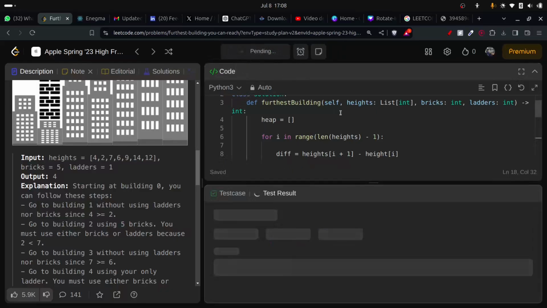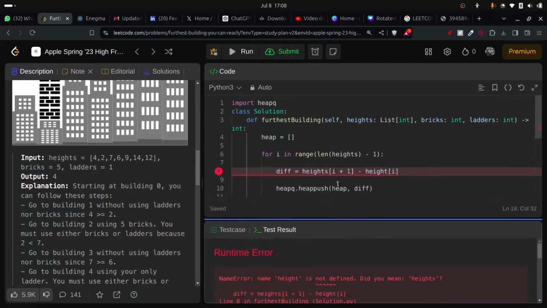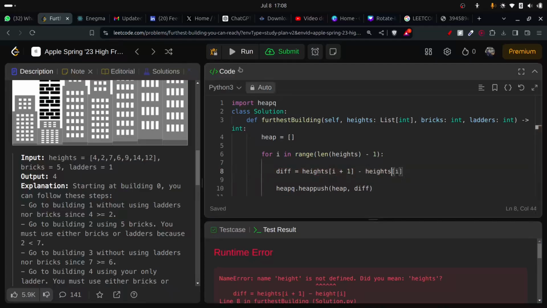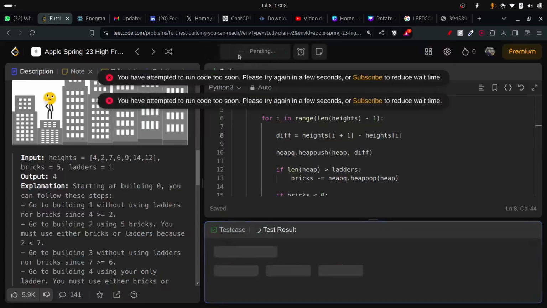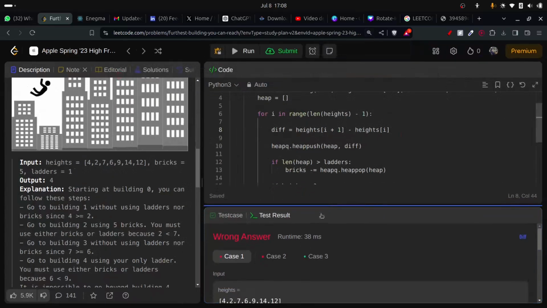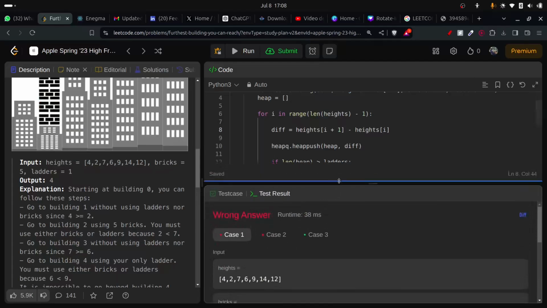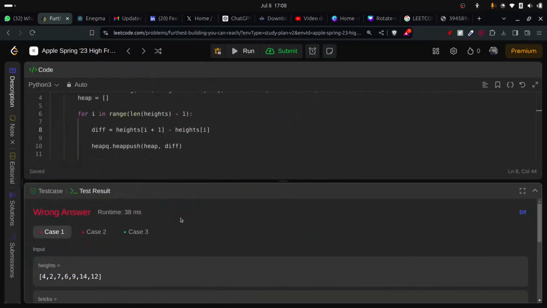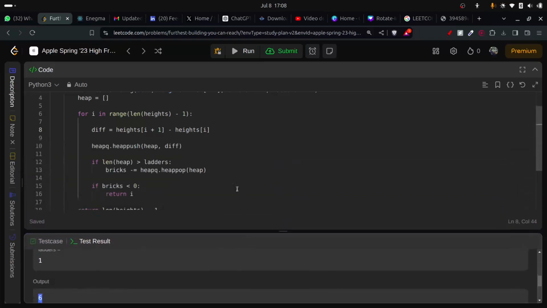So let's run this code and see whether it is working or if some error is there. Okay, the code is totally not working. So let's see what is happening. My output is 6, but we required 4. Let's see how.